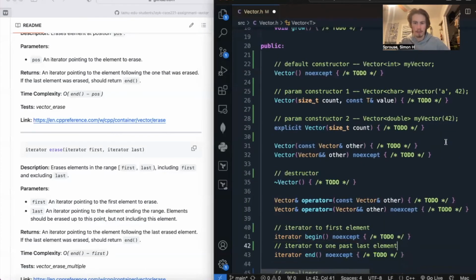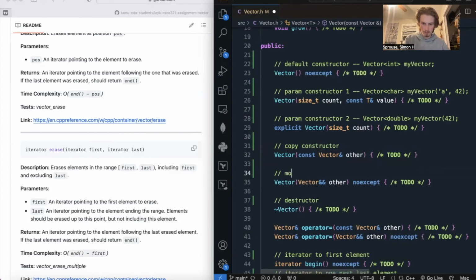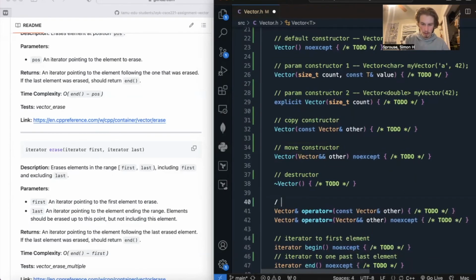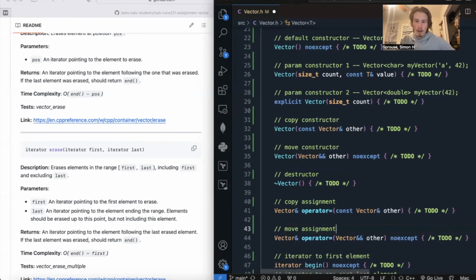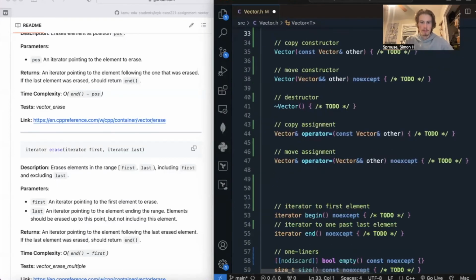I think the only thing we haven't talked about are the rest of the rule of 5. So we've got our copy constructor, we've got our move constructor, we've got our copy assignment. Did I spell it? That's okay, good. And we've got our move assignment. Okay. So the rest of the things we haven't talked about, kind of this little chunk right here.